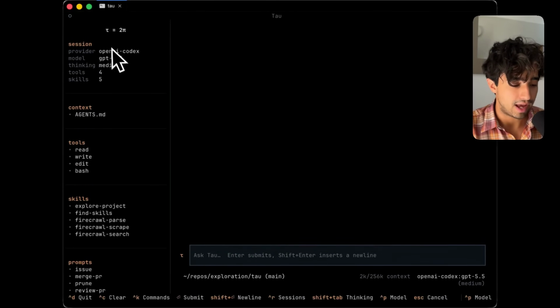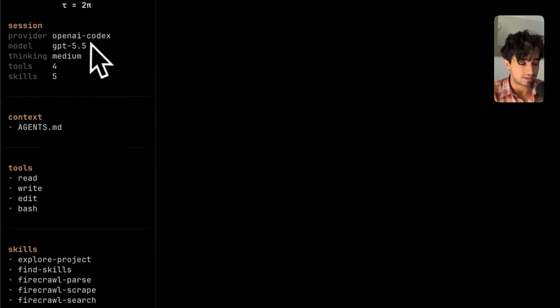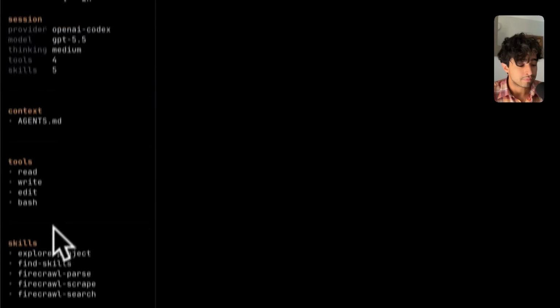So on the sidebar, you have your session with the provider selected, the model selected, the thinking mode that is selected as well, the number of tools and the number of skills. The number of tools are also listed right here. As you can see, there are only 4 by default. You can, of course, create your own tools. I'm going to show you that in further videos, but it is very minimal, as you can see, and it is inspired by the tools from Pi. It's basically a Python implementation of the tools in Pi.